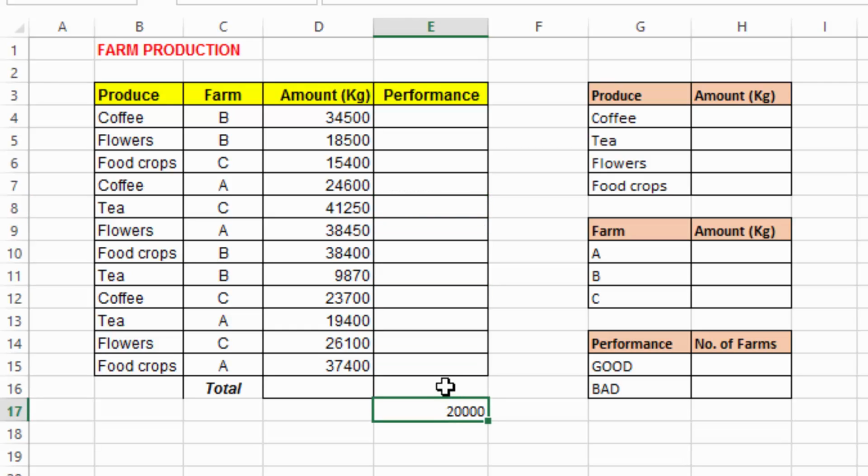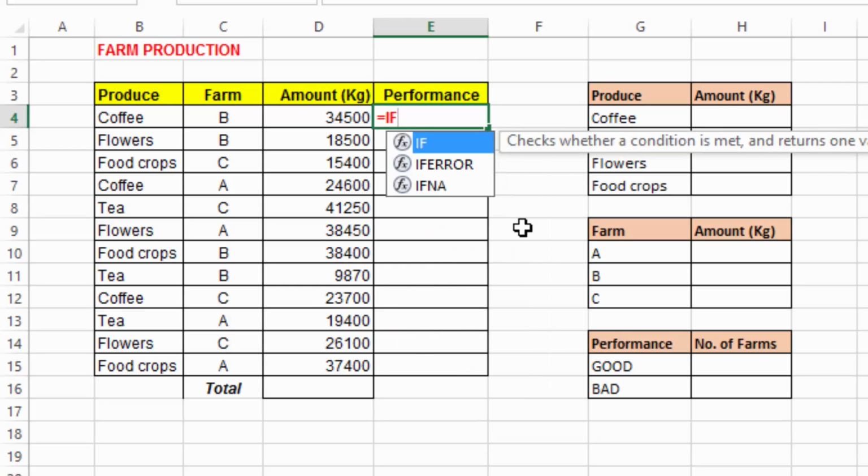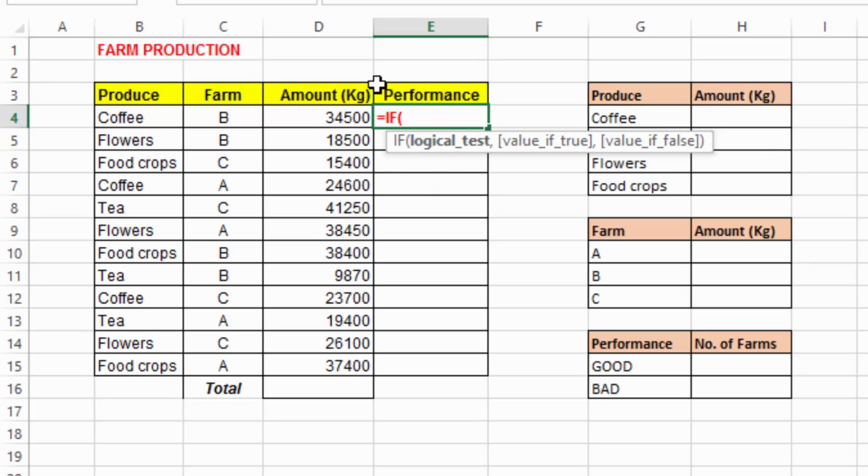Now, in that case, we will go ahead and apply the IF function. We will start with the equal sign, then the word IF, then you just double click it from this, then you start your logical test. So I will pick the value, then it will write for me the name of the cell, and test it greater or equal to 20,000. This is the logical test. Then I will put a comma.